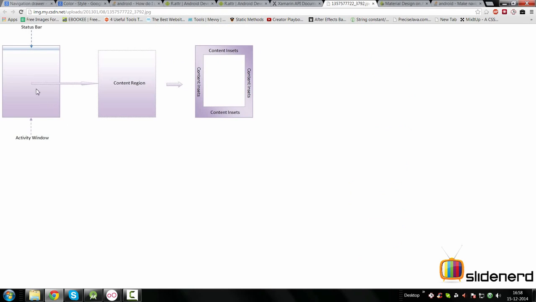So the first thing that you got to understand here, at the top what you have is the status bar. At the bottom what you have is the navigation bar, which is not shown over here. Navigation bar is basically your back button, your home icon and your other icon, menu icon, mostly in other devices that you have at the bottom. And the activity window itself is over here, which you see in the diagram.